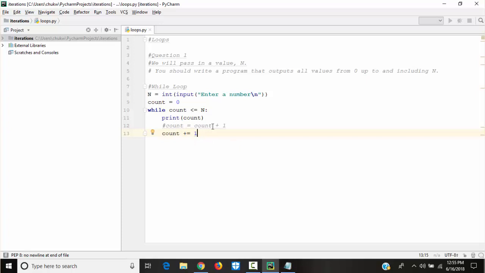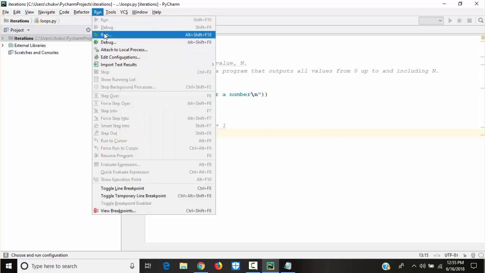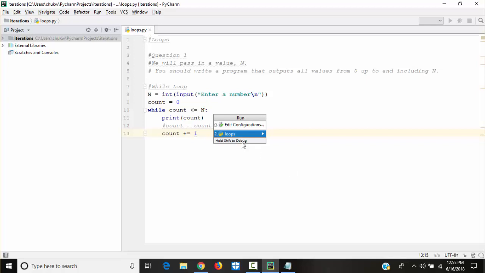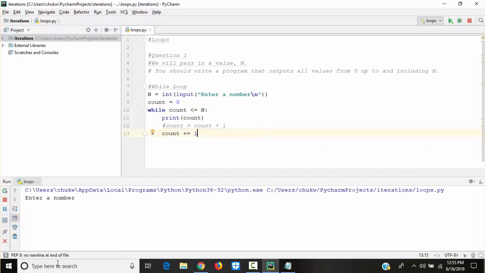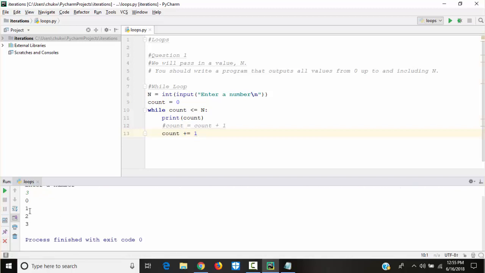So let's go ahead and run this, and I'm going to explain it. Run loops. Enter a number. Let's say we enter 3. As you can see, it is 0, 1, 2, 3. That is what they want. Let me explain what this did.